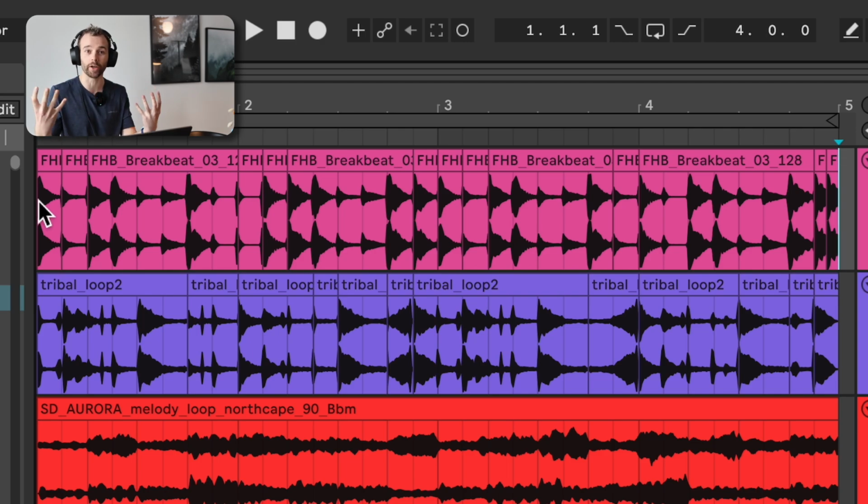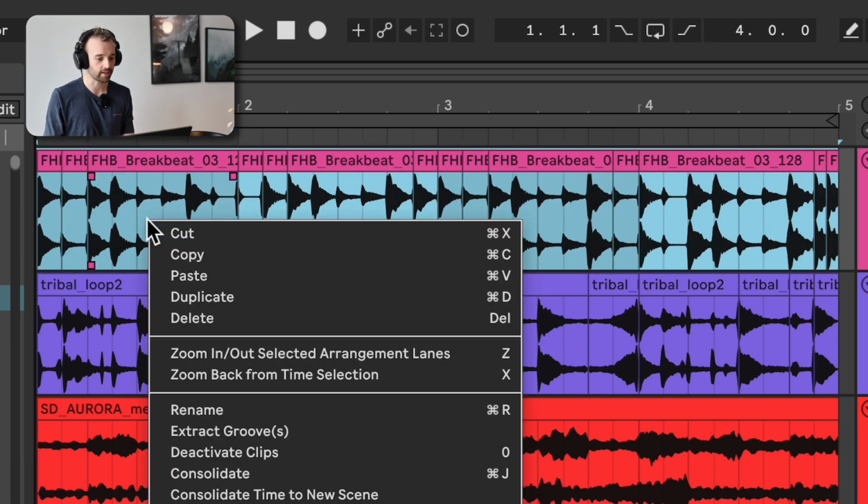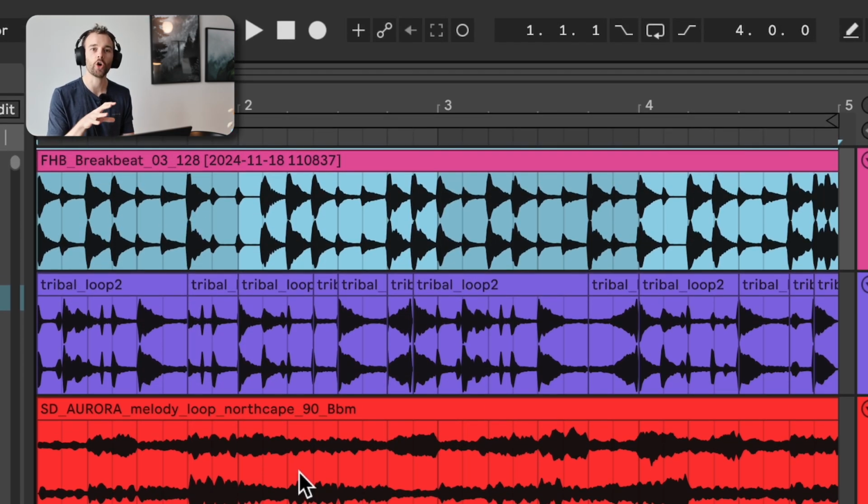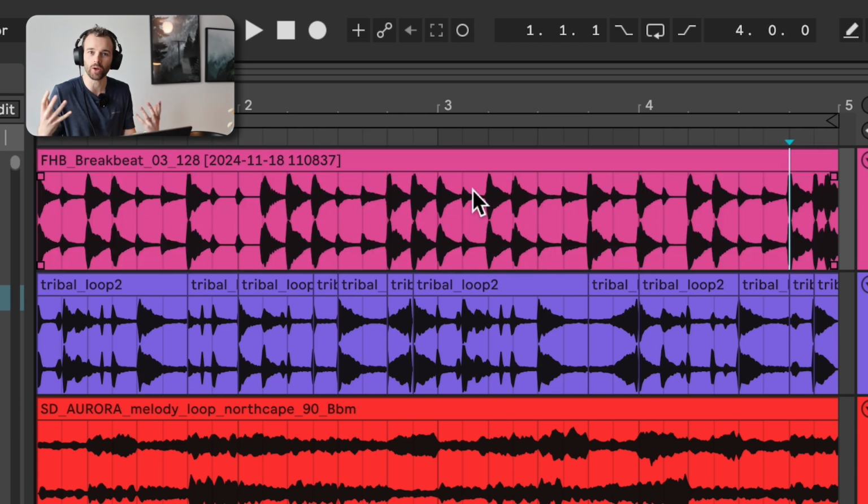were originally just one long clip, are now a few different little clips. We can now change these into one long clip again, just by selecting the whole range, right-clicking, and clicking on consolidate, or using the keyboard shortcut, which is Command or Control and J. And that will turn our audio edited clip now into a single clip that we can work with just like we would any other audio clip inside of Ableton Live.